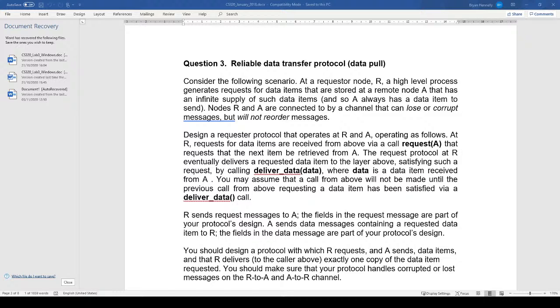So OR sends request messages to A. The fields in the request messages are part of your protocol's design. You should design a protocol with which OR requests and A sends data items, and that OR delivers to the caller above. Okay, so let's just go through this really quickly because I've only got 10 minutes left.